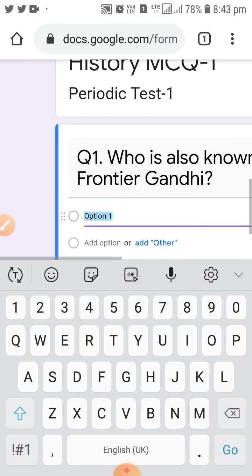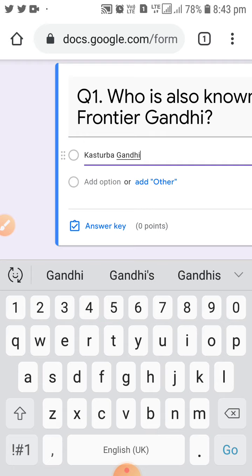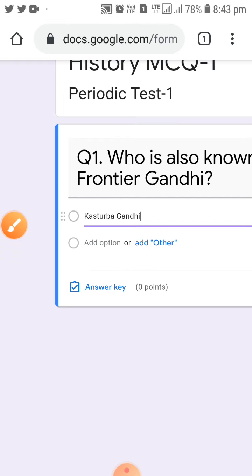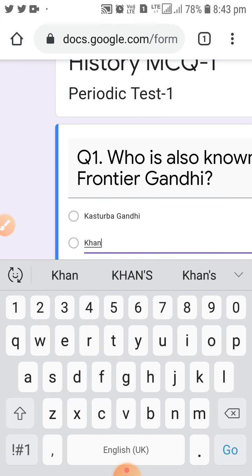So I will have to click on option 1 over here, delete it and write the name of the options. Suppose the question is who is known as Frontier Gandhi, and you want to give some options. Kasturba Gandhi. Option 2, if you want to give another option, just click over here. You can see add option is there. Then just click on the second option, Abdul Ghaffar Khan. Okay, that is the second option.